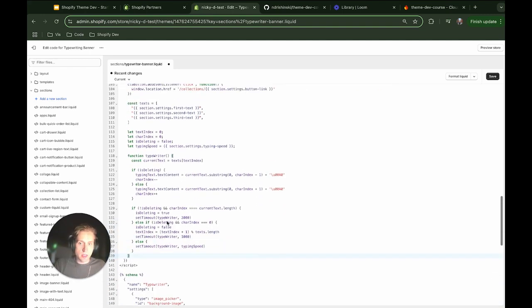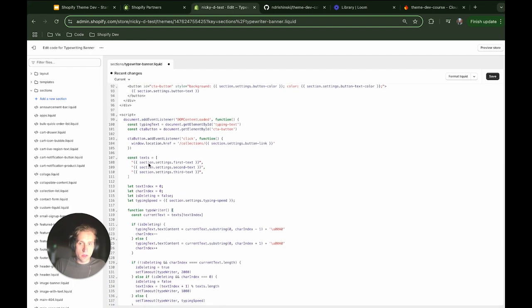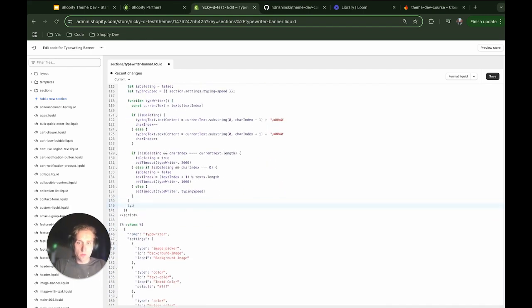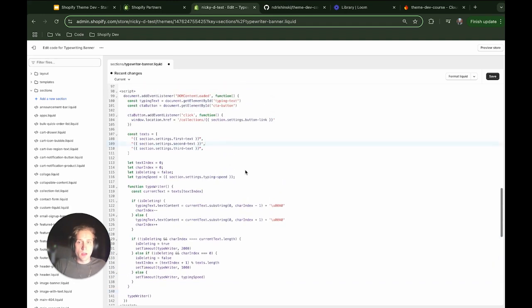Okay, and then I think all I need to do is to actually invoke this function. Okay, cool. All right, that was a lot of code. All right, let's talk about it for a moment here. Okay, so we have our texts right here. We have our indexes that we're starting with. We're starting at 0 so that we can go through each character of each line here.